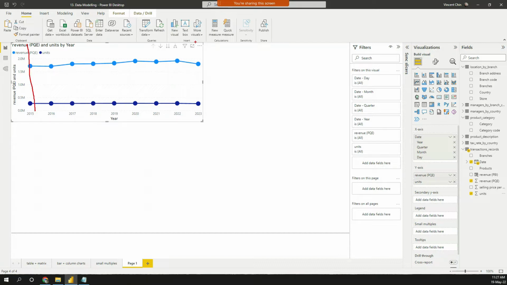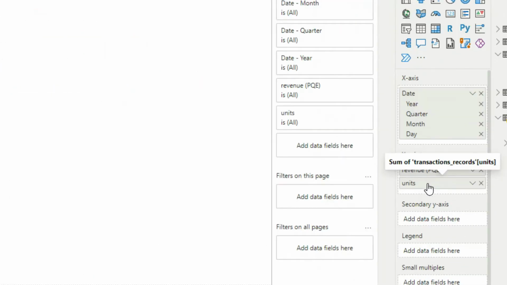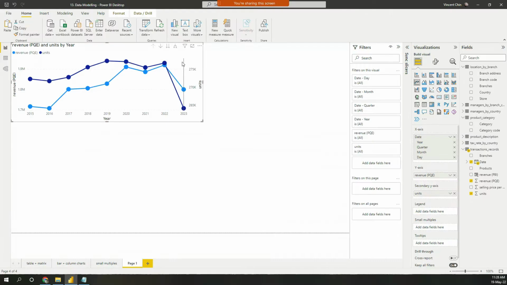You can create a secondary y-axis on a different scale just for units by dragging and dropping it right here. I'm going to take this and drop it here. This is a secondary axis right here. This is the primary. Look at the scale, it is totally different. So now I can see that units has a trend and it's not a straight line. Okay, does it work on your side, guys?